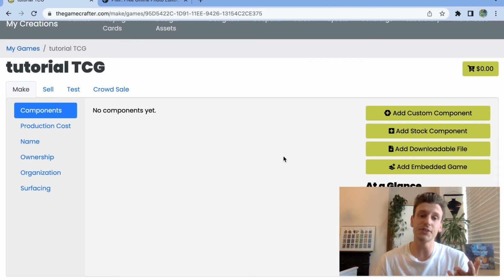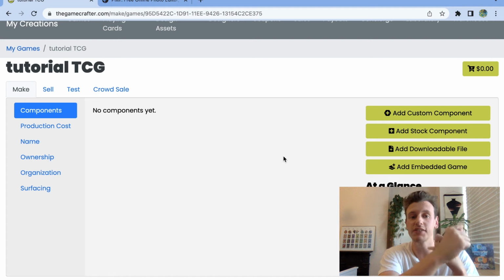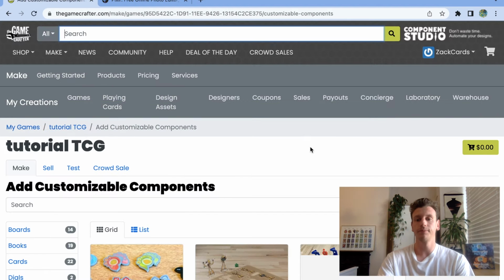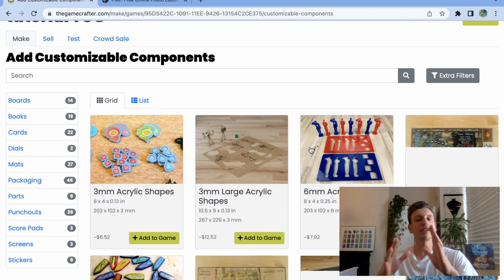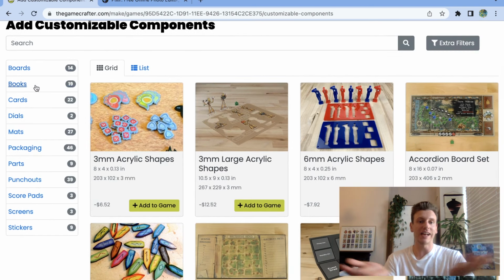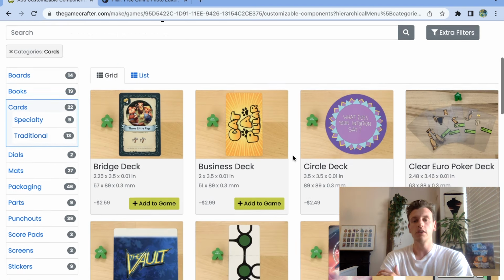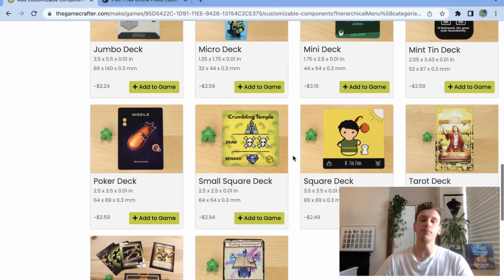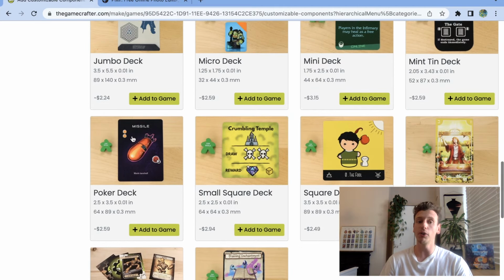And what we need to add to our game is cards and packaging. So the first thing we're going to do is click Add Custom Component. And then this comes up and shows you every different item you can add to your game in the Game Crafter's catalog. So you've got books, tokens, cards. So we're going to start by heading to cards, and the size of card that I like to put in my TCGs is the poker deck size.